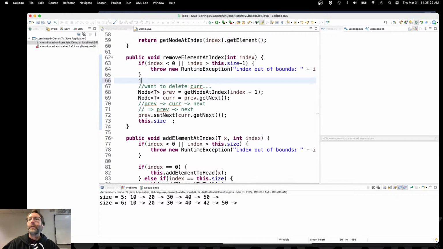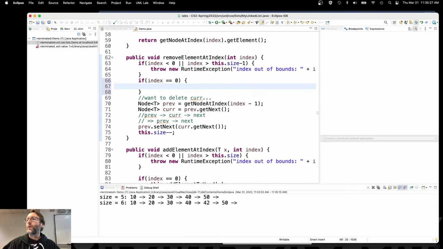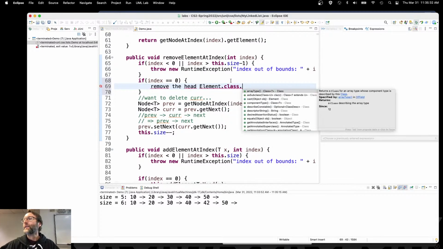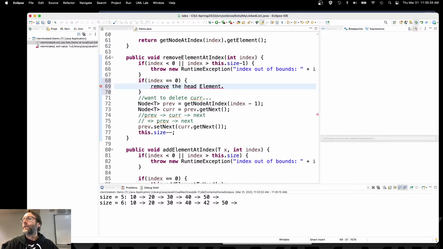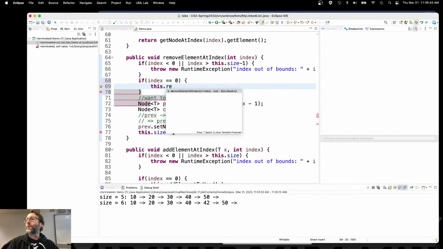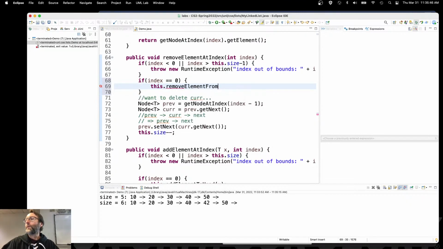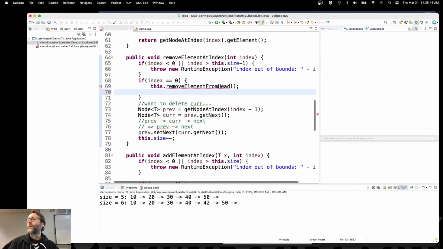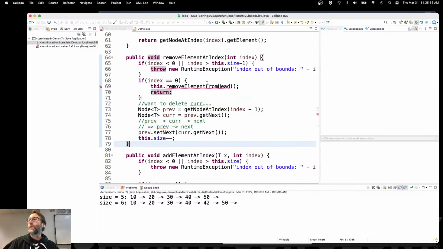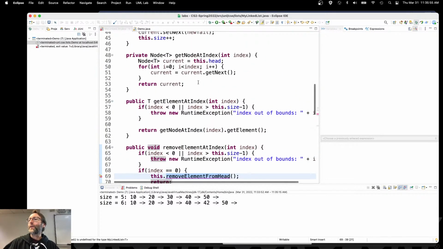All right. If the index is equal to 0, then I will want to remove the head element. Class dot... It would be really nice if somebody wrote that function for me, right? If you've got a wish, grant your own wish. This dot remove element from head. There we go. And then return, because we don't want to do the rest of this stuff here. Okay? It'd be really nice if we had that function, right?